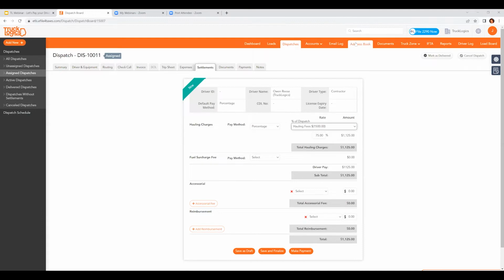You can also set up the payment preferences in the address book for how you want each driver to be paid. This will automatically pre-fill, then you would not have to select it for each driver. That is completely up to you.